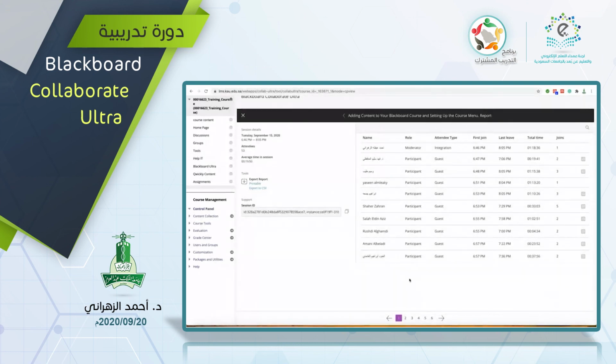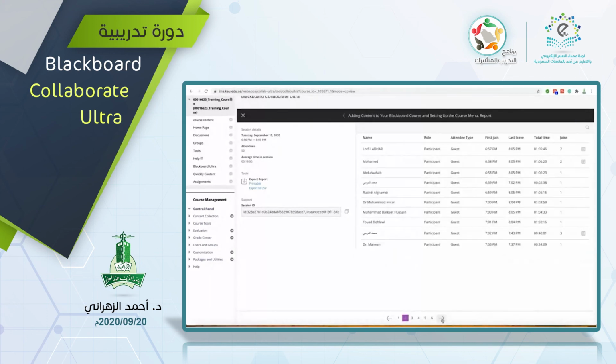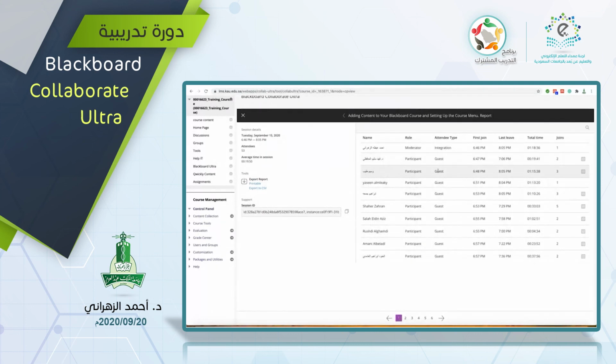You will see here a list of the participants who participated with you for that session. You can move between these names just by clicking here to move from 3, 4, and it's based on the number of participants. Let's say Wasim, for example, he entered the session at 6:48 and left at 8:05. So this is the total time he stayed with me during the session.